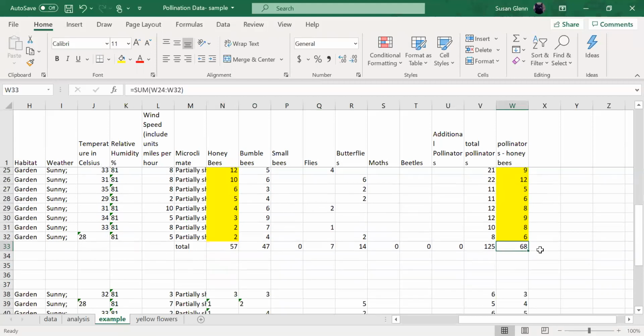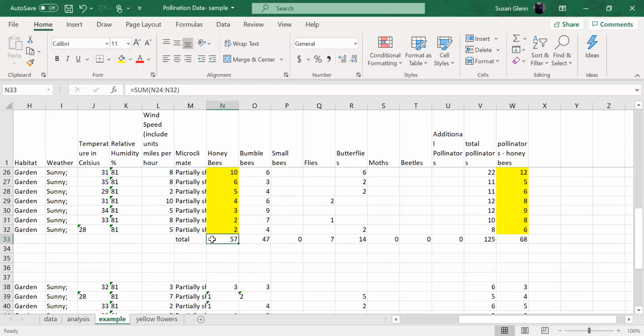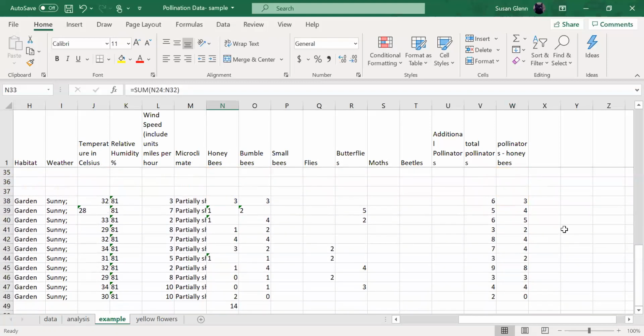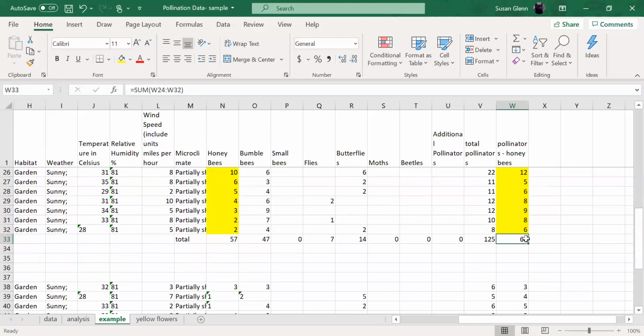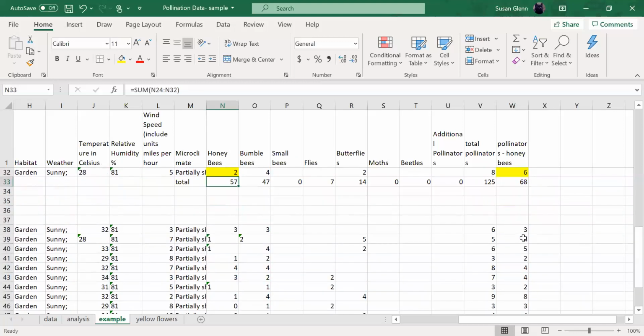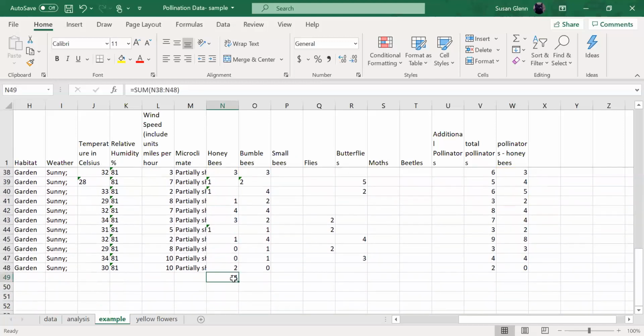So now I have my total number of things other than bees and my total number of honeybees. There are 68 other pollinators and 57 honeybees. And I can do the same thing here.